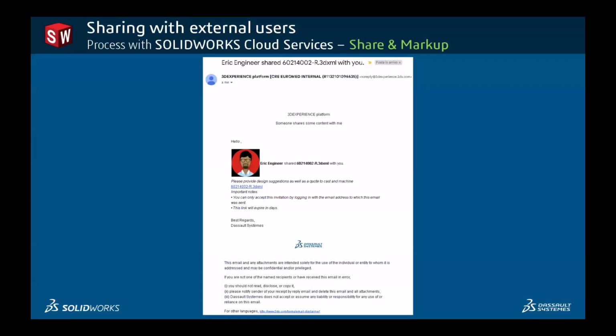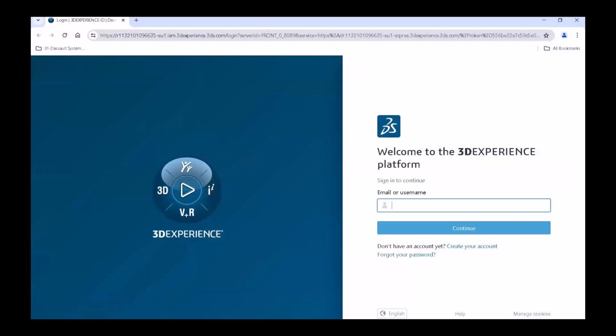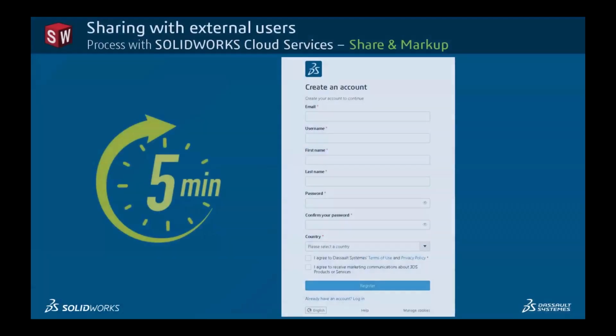So the person, let's say your supplier, will receive an email like this with the small message, and then he or she will need to click the link. With the link, they will be asked to access the platform, but that doesn't mean they need a license. They need what we call a 3DEXPERIENCE ID, which is like a Google account. It's completely free, so it takes 5 minutes.